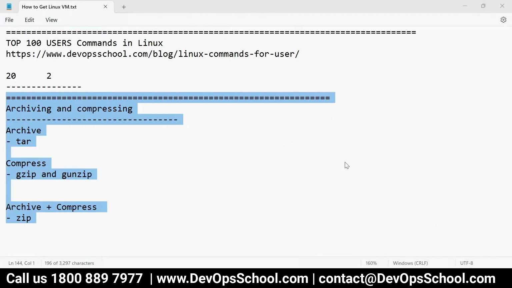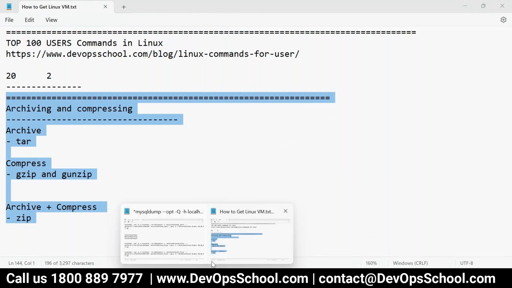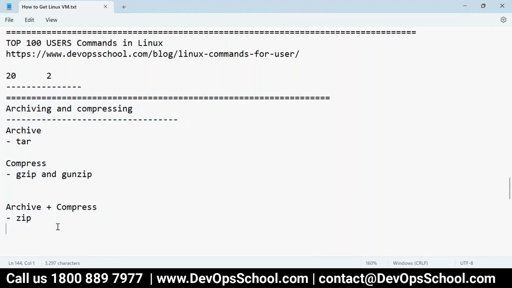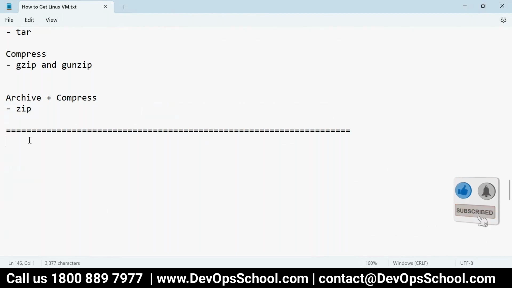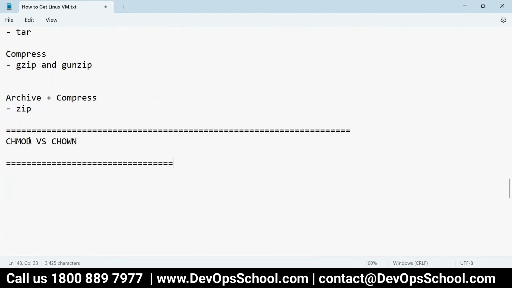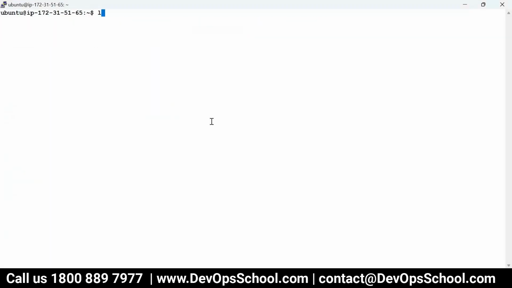Okay, so now the next thing I want to tell you is very important, because you can get it from the internet also, but you'll spend some time. That is called chmod versus chown. What is chmod versus chown? So guys, let's understand this way. Let's run ls -lrt.